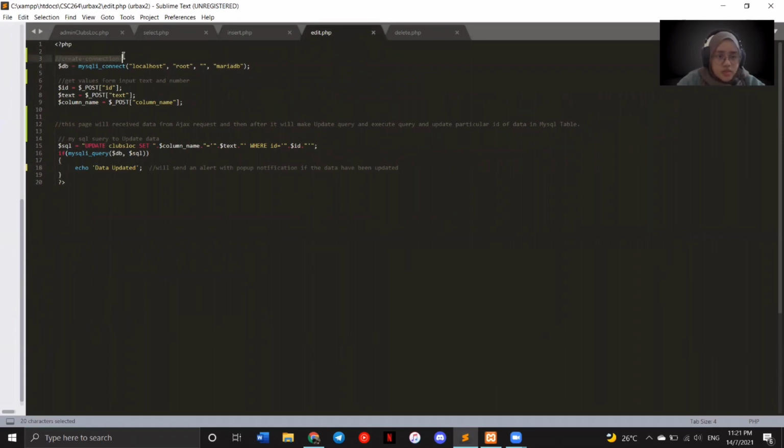Like always, we need to create the connection. The password is no password, with user root and database MariaDB. Okay, and this line 789 is to get values from input text and number. This edit.php page will receive data from the AJAX request, and then it will make an update query, execute the query, and update the particular ID of data in the MySQL table. Like this one, the query here.